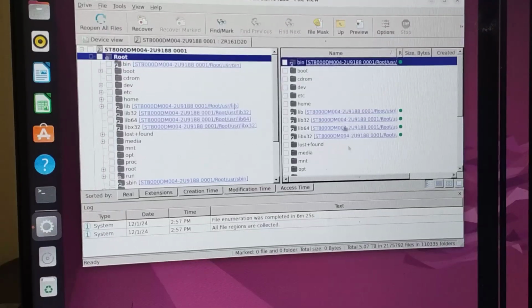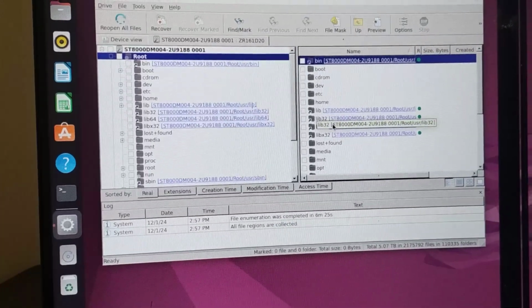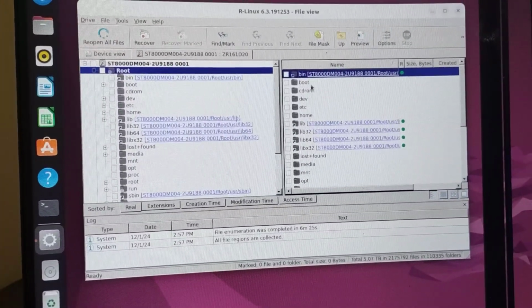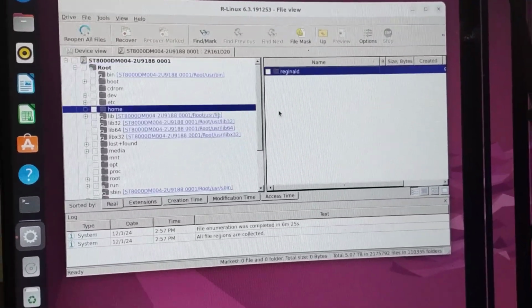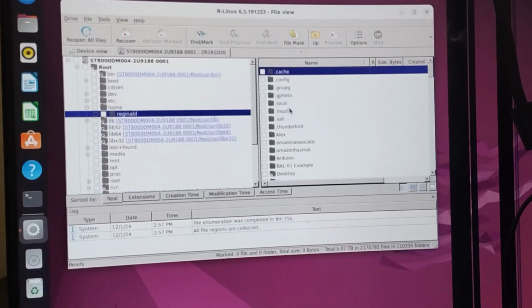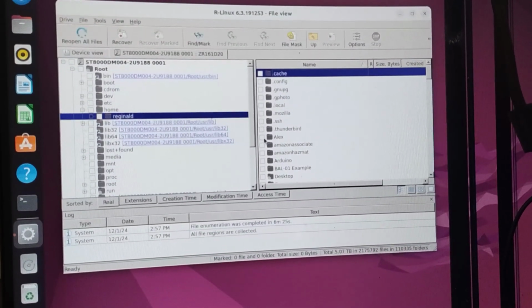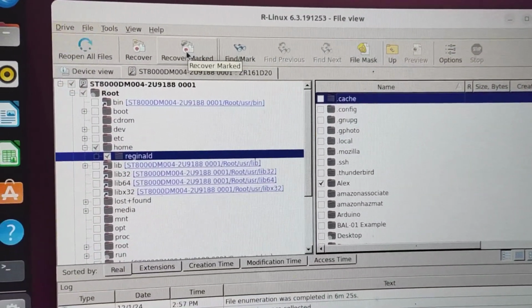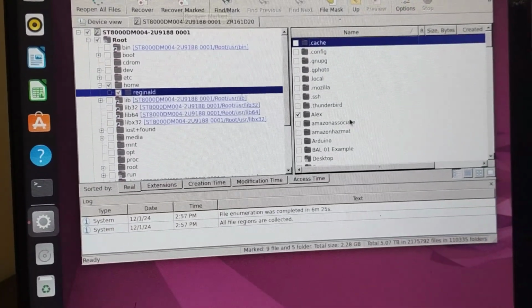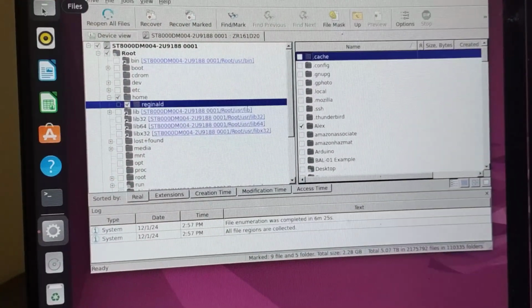Well, this is the GUI for R-Linux, and these are the files it has basically fixed. It's fixed the directories here, and so you can go into the different directories, and if you find some files you want to recover, all you have to do is click on it, like so, and then click Recover Marked, and it will start recovering all those files under that directory, and it will save them in one of its own folders.